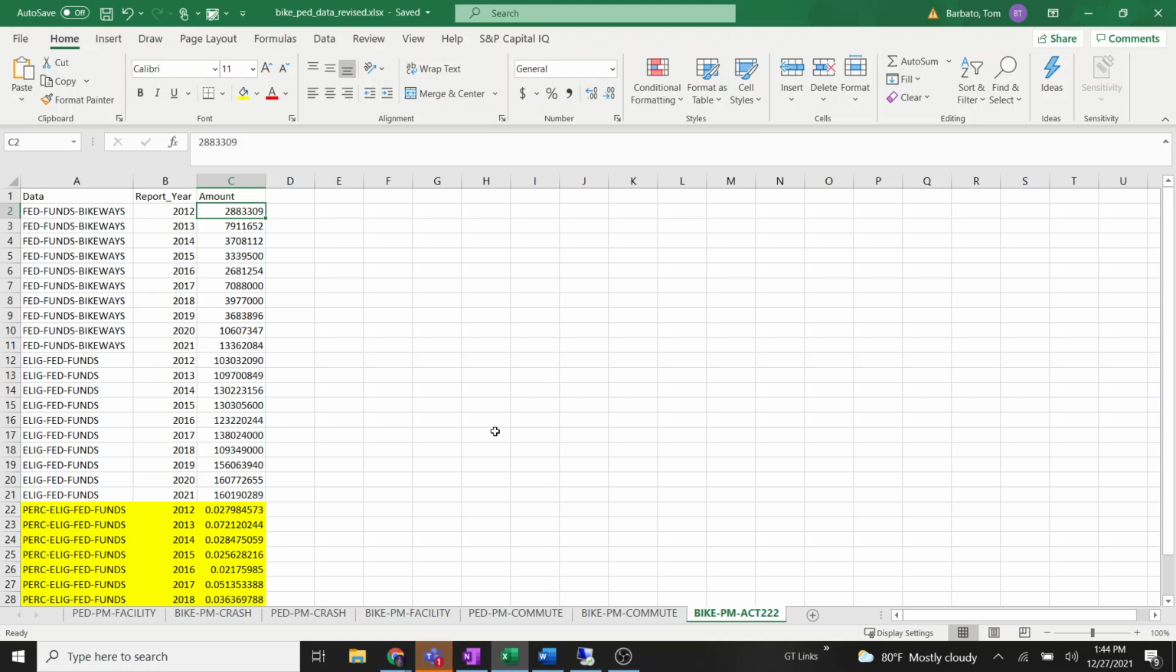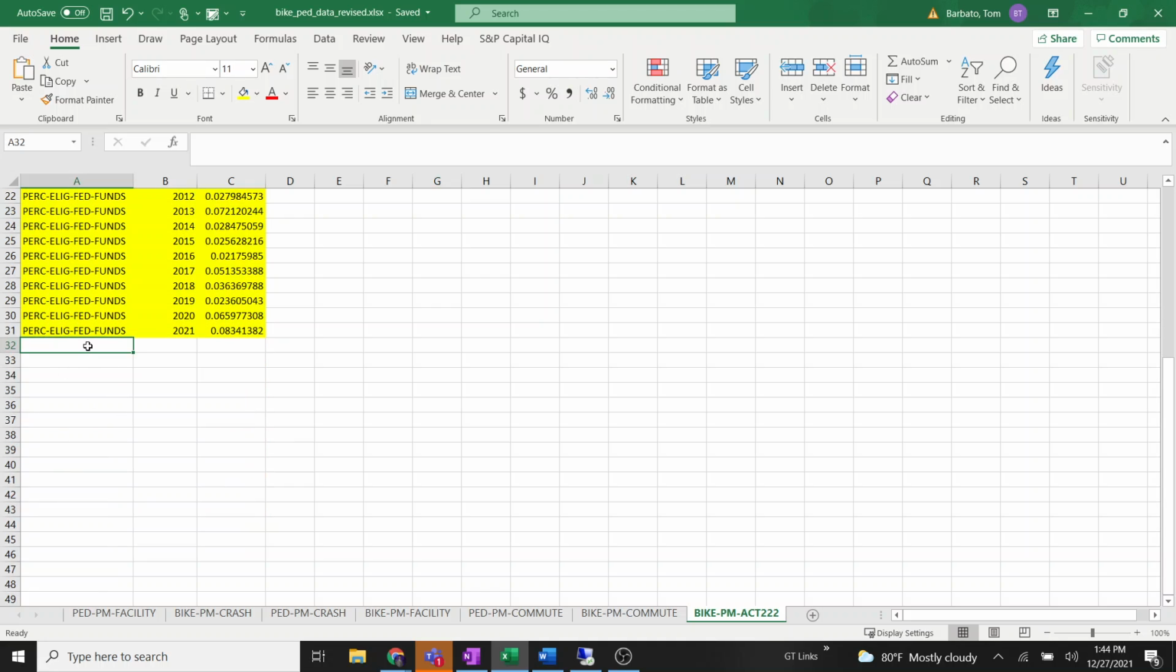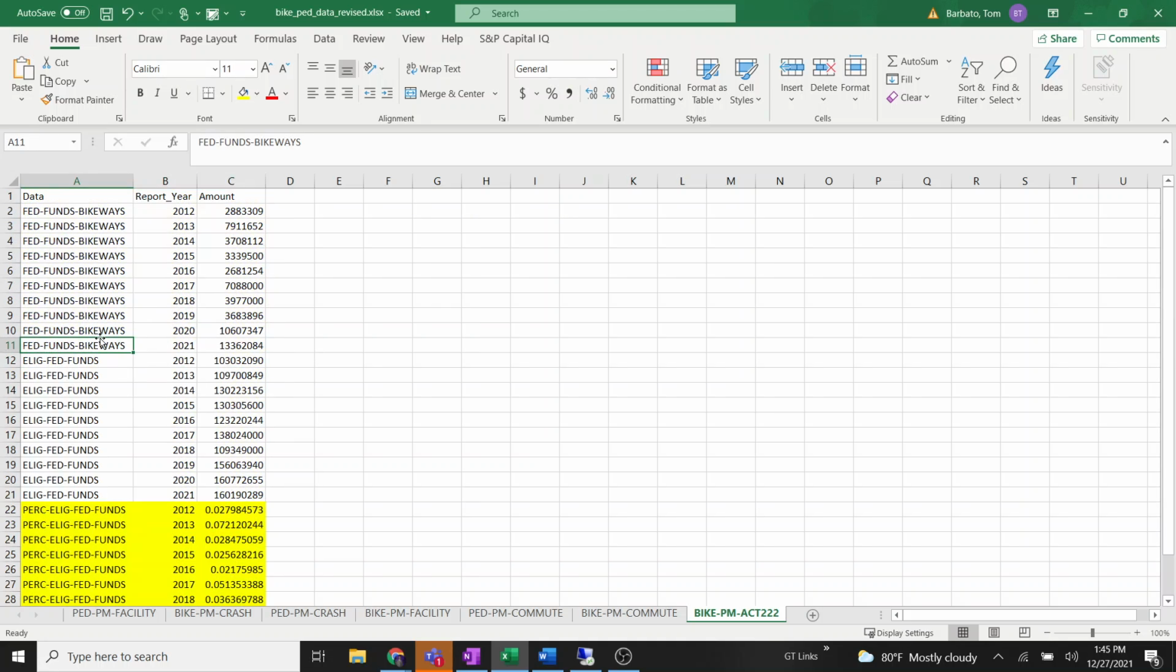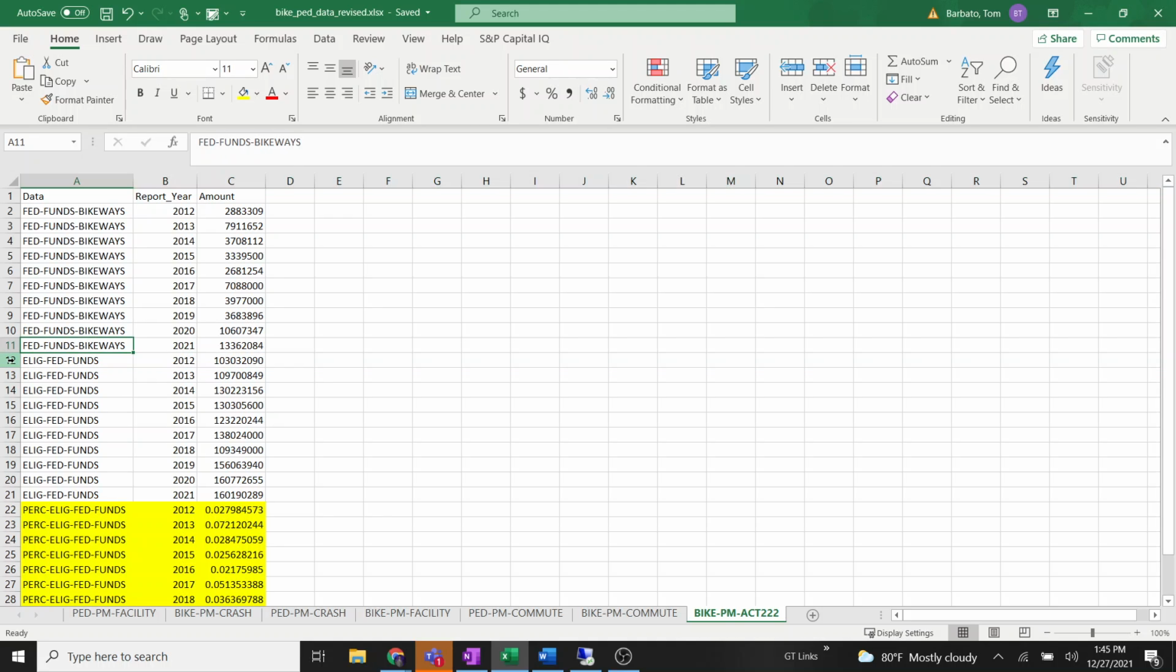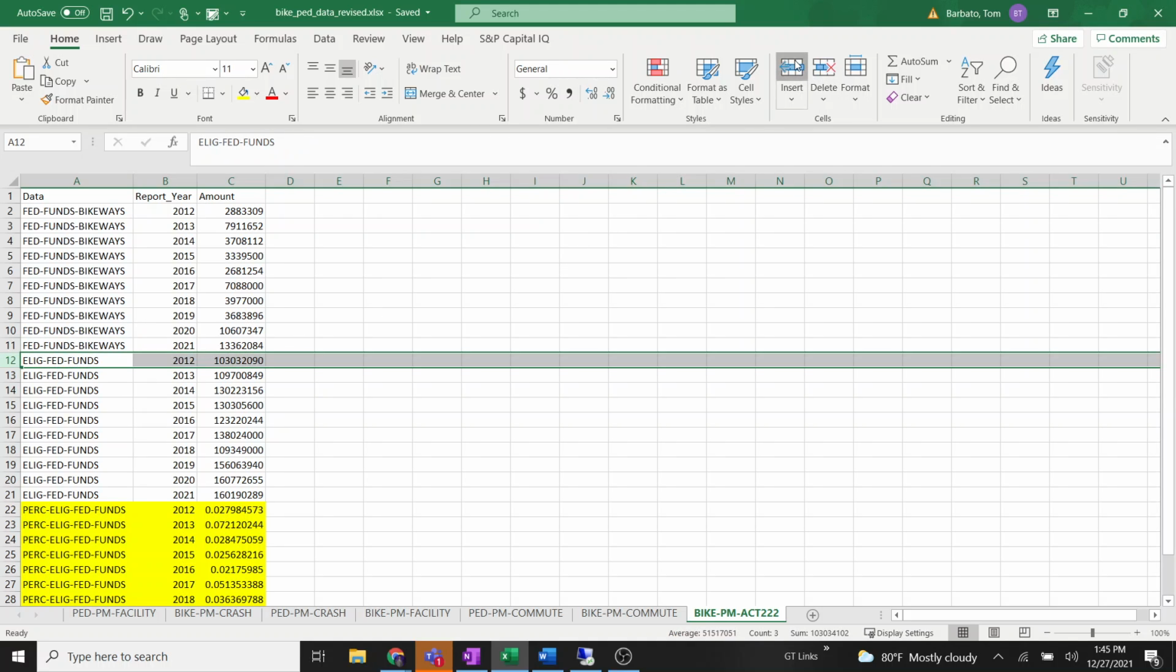So we have the Bike PM Act 222, and for each data point, we broke that out into a couple of years. So we have 2012 through 2021, and then we have the amount on the last column here. Let's say we wanted to add data to this, or add a single point. It doesn't really matter if you add it at the end or if you add it in here. When you bring it into Socrata, it will match up. But I like to do it right in here, or close to the same data point, so it all matches up. So you can insert a new line.